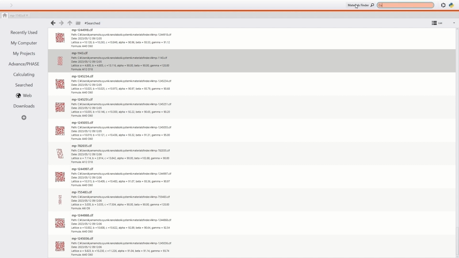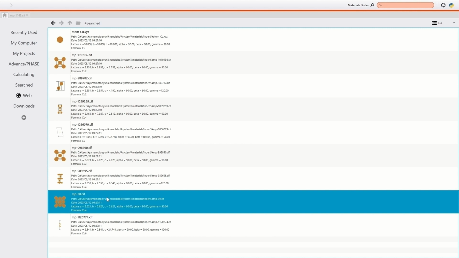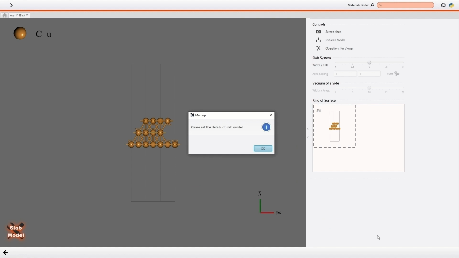I enter Cu in the Materials Finder on the top right. Nine structures including only copper atoms are displayed. Then, I select MP30, which has a face-centered structure. I generate a 111 slab model of FCC copper by the Build button and set details of the slab as before. I set the number of layers as 4.